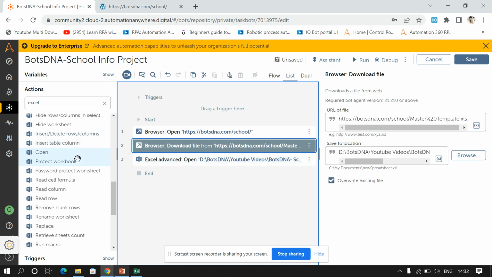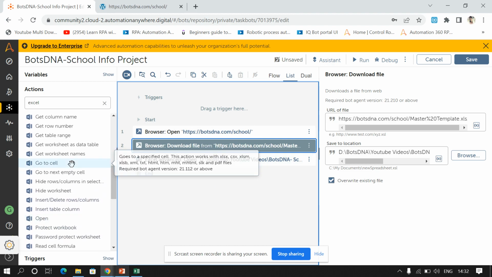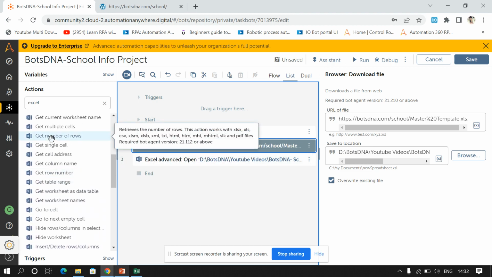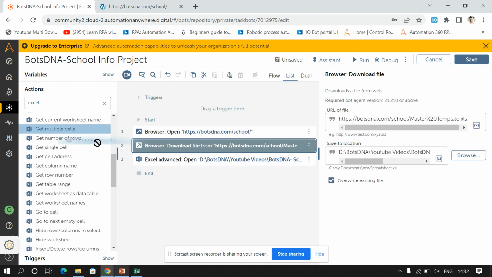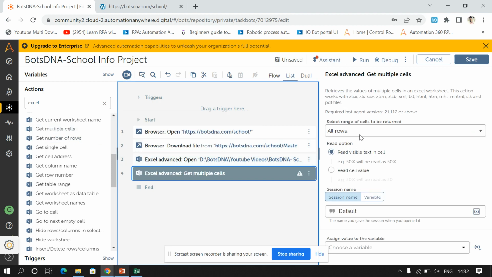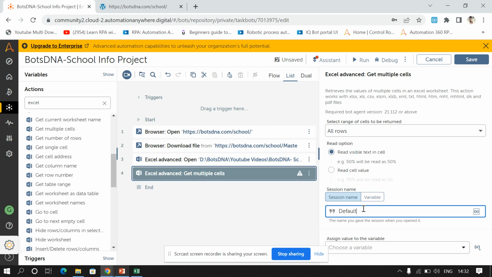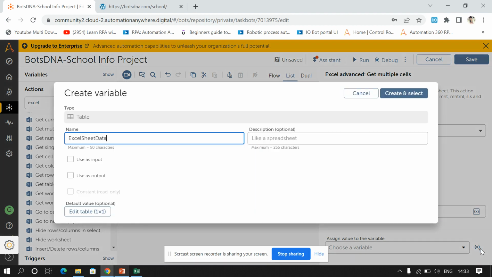Once you open the file, then we can drag and drop the get multiple cell command to read all the data. So here I select all rows and here I'll pass Excel. Assign the output to a variable. So I'll create one table variable, T Excel sheet data.